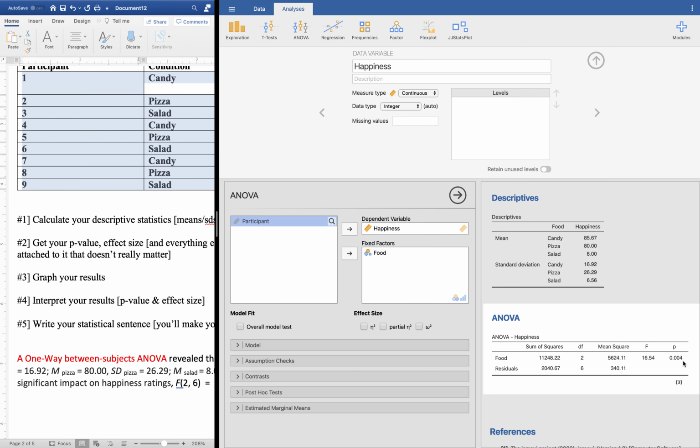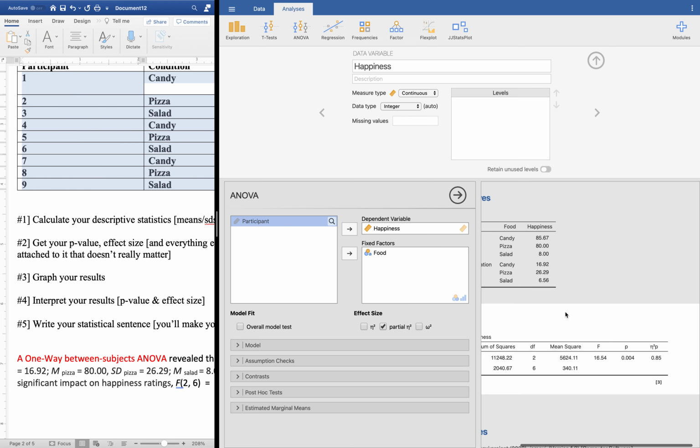So I have my p-value, right? I don't know which means are significantly different from each other. That requires another test called a post hoc test. We're going to leave that for class. I now need to calculate my effect size. My partial eta squared is 0.85, so I have a significant and a large effect. That is very good.